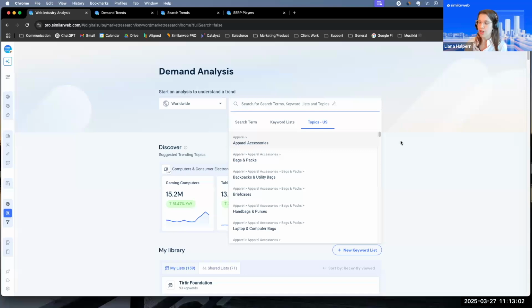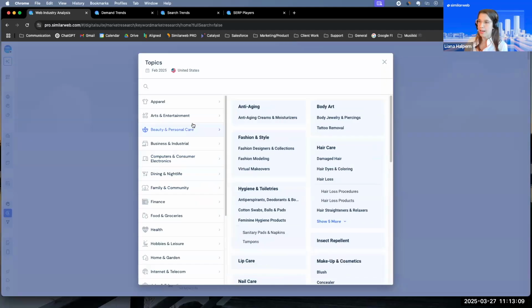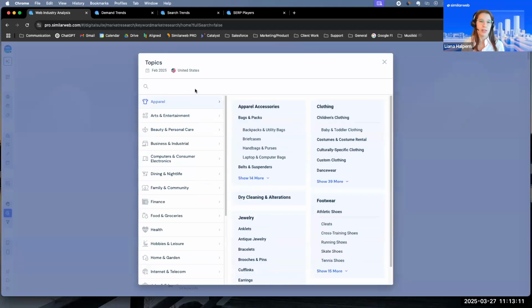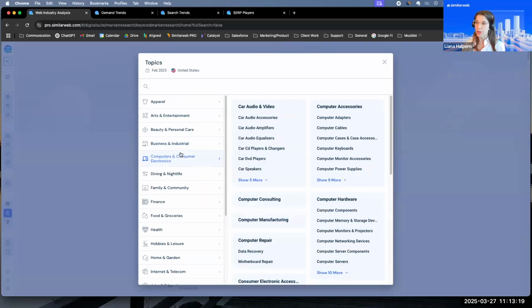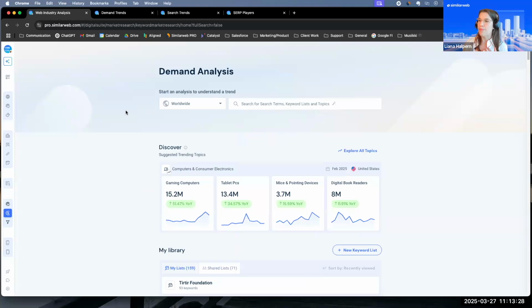And I'm going to start by introducing the topic section. You can explore all of the topics here. And essentially what we've done is that we've simply done the work for you. So we've taken a lot of topics, we've categorized them into these major categories and their subcategories, and that's basically how this tool works.